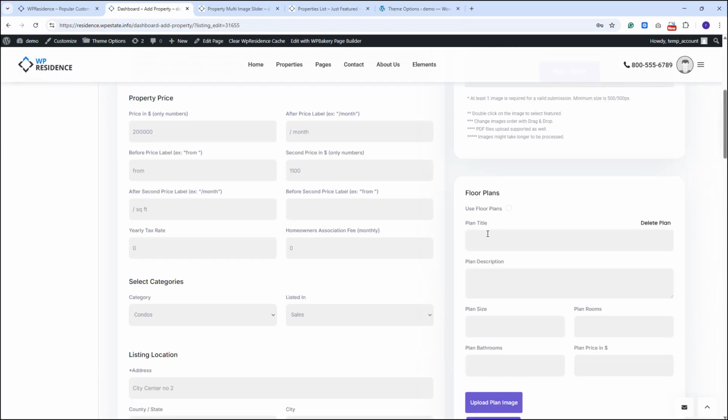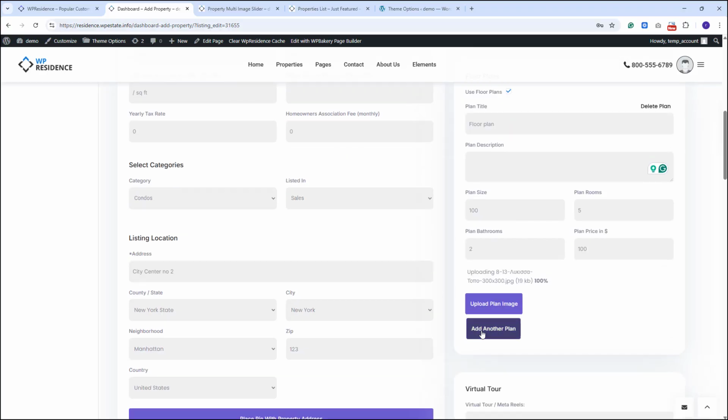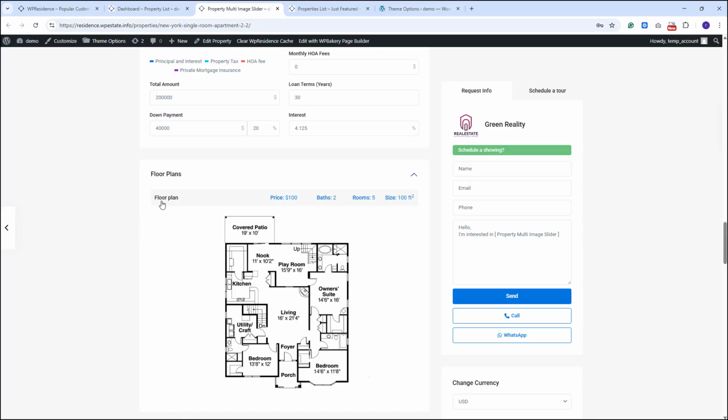Going further, you'll have floor plans. Here you can add the details of the floor plan and upload a plan image. For floor plans to show in the property page, you will need to tick the option use floor plans. You can delete the plans that you do not need anymore, and you can add more than one floor plan. The floor plans that you add will show under the floor plans section here.